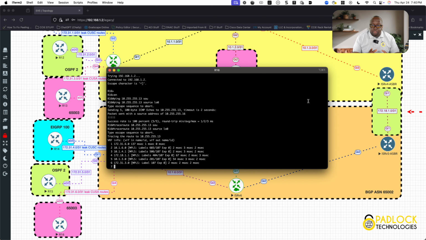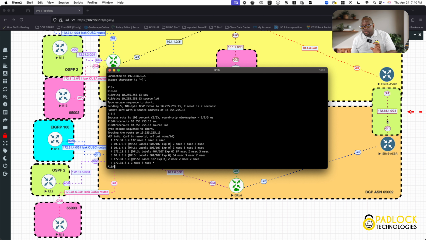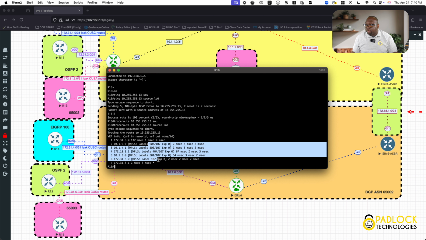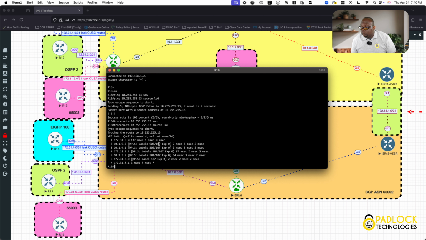So remember, in option B, I totally did a brain fart on that. Remember in option B, between ASBR 4 and 5, it had one label, then it swapped to one label and went all the way through. Well, because we're technically doing a full LSP all the way through, as you can see, the transport label and the VPN label go all the way through now. The one thing I want you to pay attention to is the service level label, or VPN level label, never changes. The VPN label is 107.